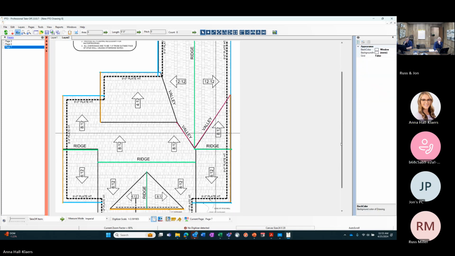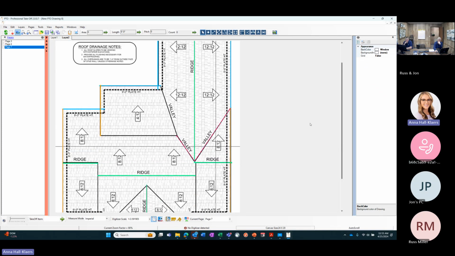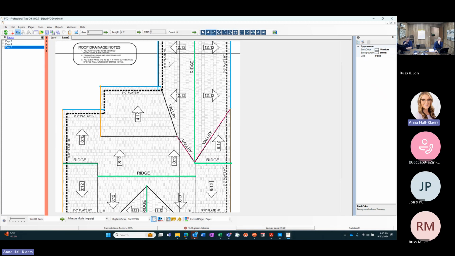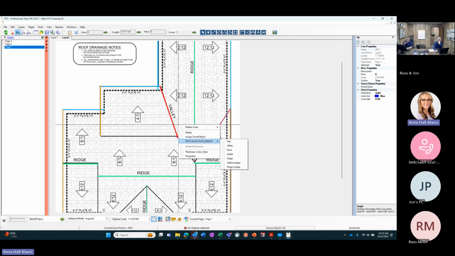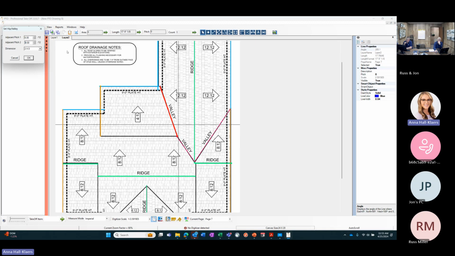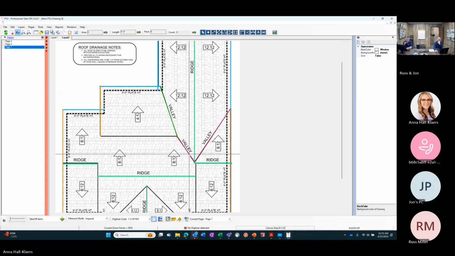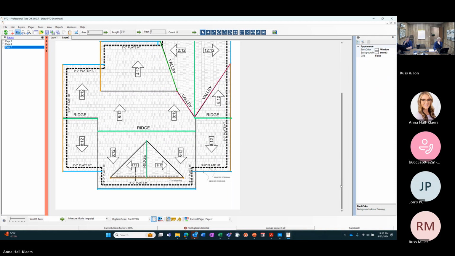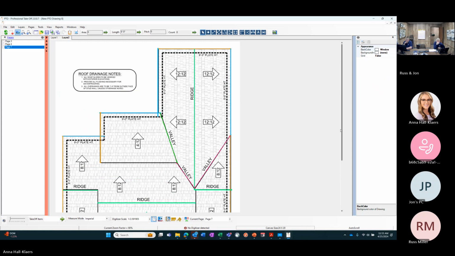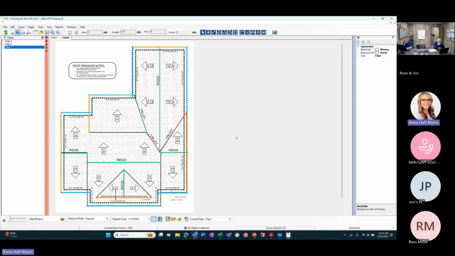Nice. I don't have any hips on here, but if you have one, it's going to be the same as the valley, where I'll pretend this is a hip. If I select this, go to my smart objects and do a hip, it's going to be the same thing. I'm entering in both pitches. It's just going to give it a different line color than my valley. And that would be the footages for your roof.